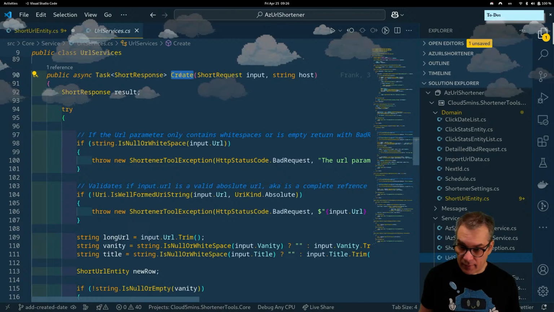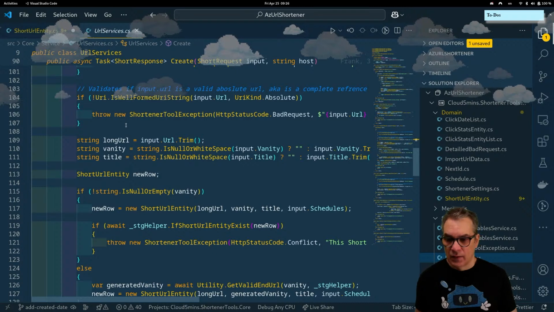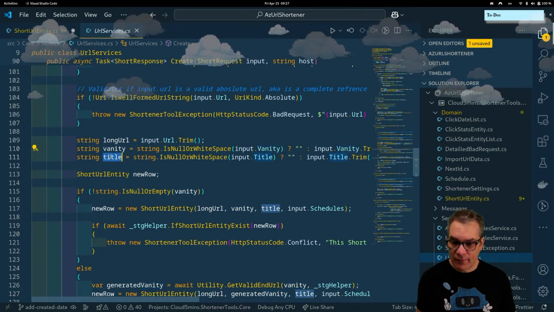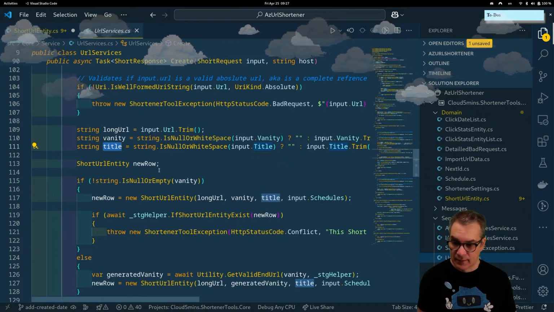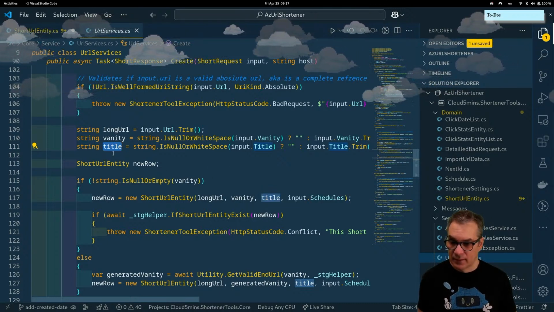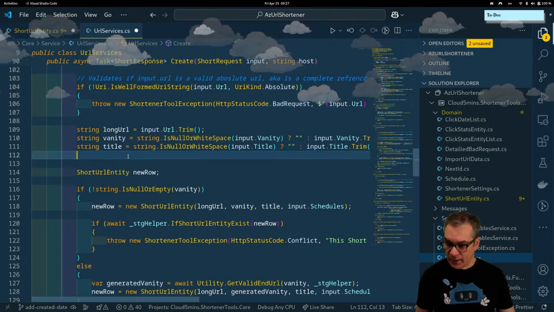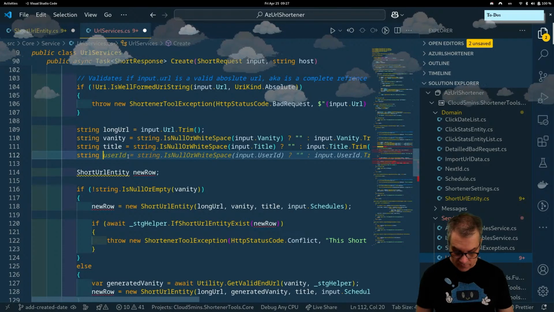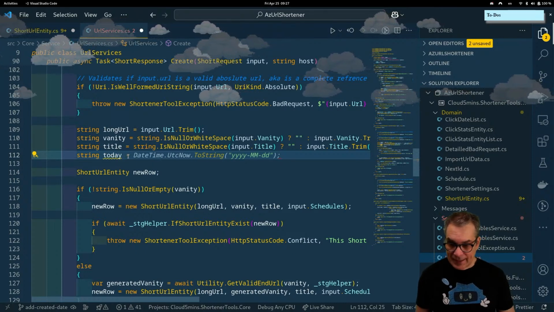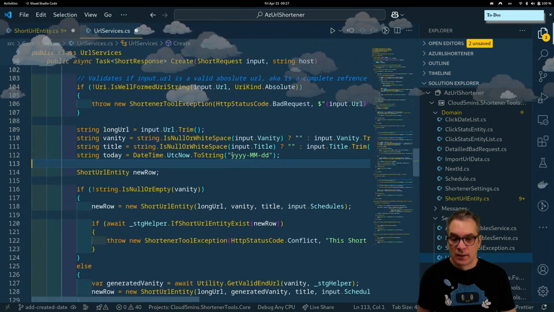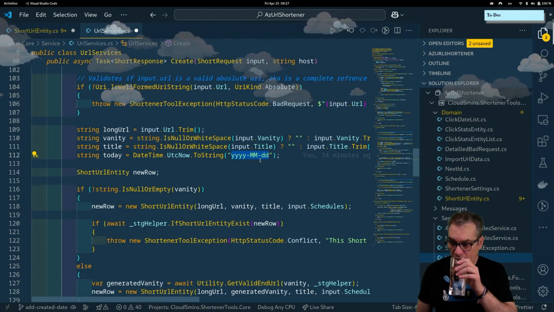So in create, we want to add a date. So we have the long URL, we have the vanity, we have the title. Now we need the date. So let's add the date here because we want it in a string. Today. I think just the date is okay. We don't need to have the hour. What do you think?